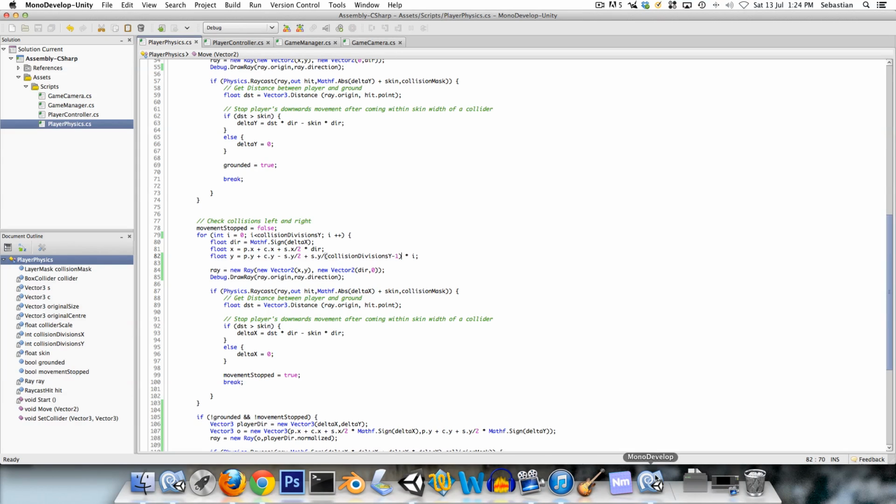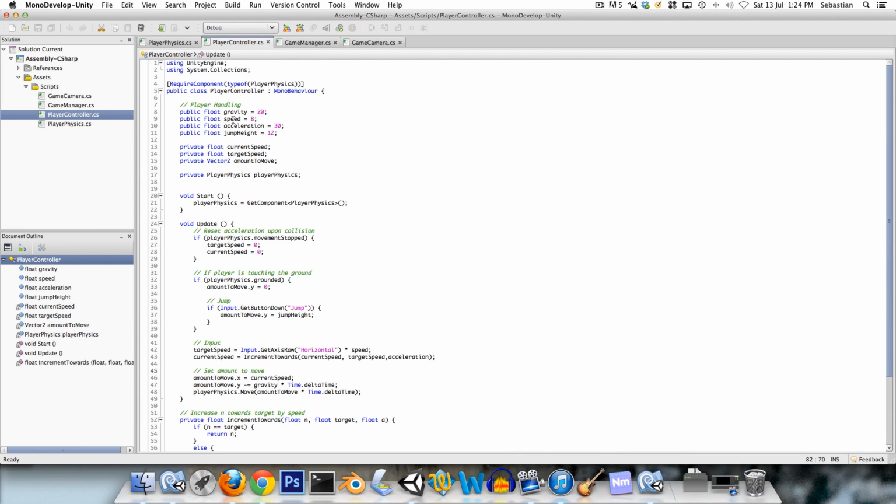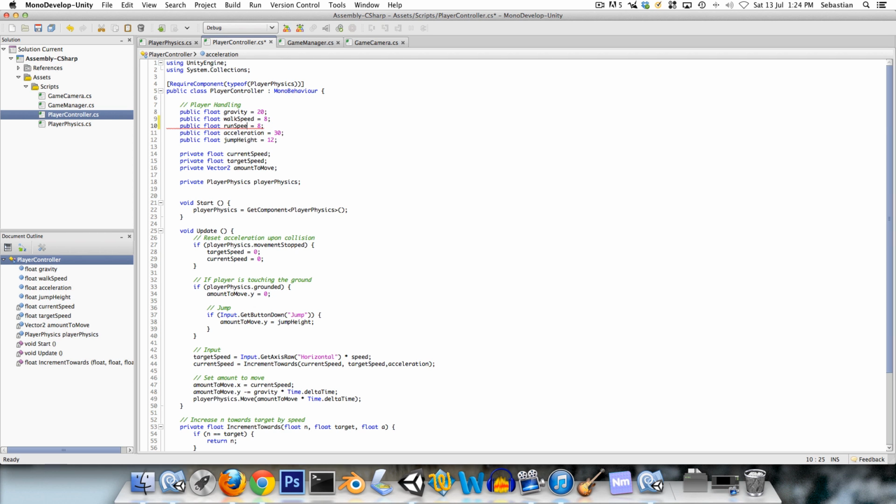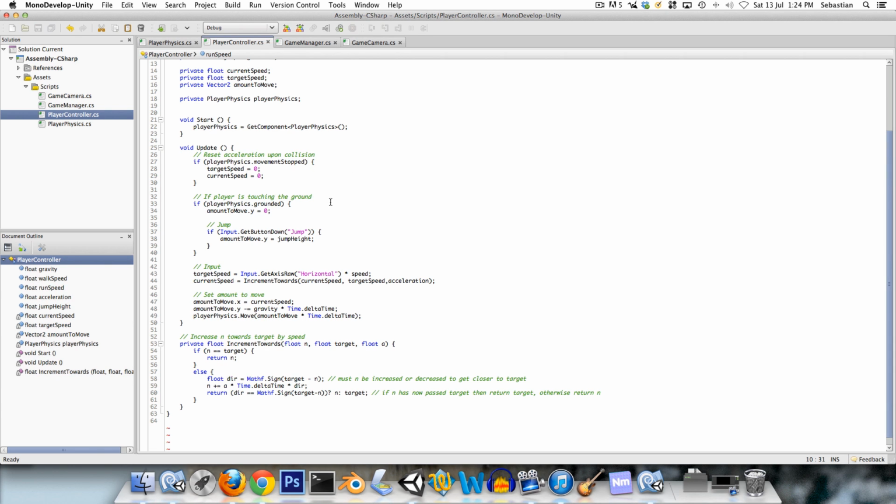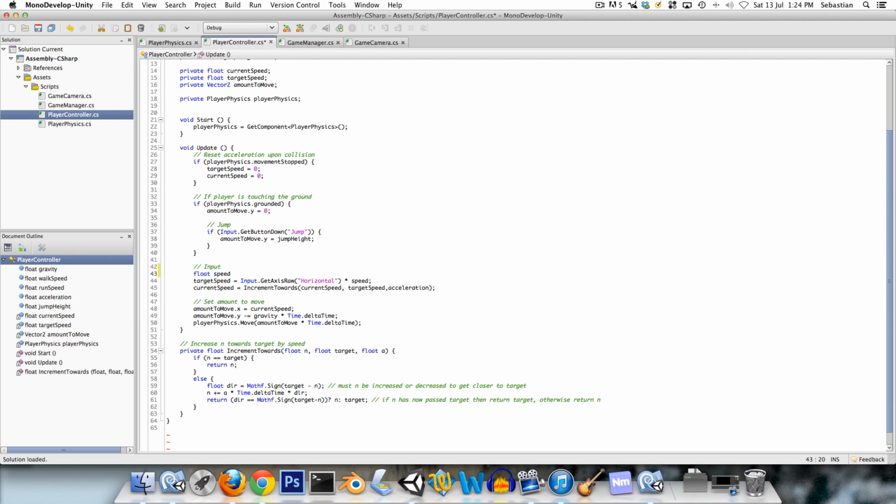And now if we go into the player controller, we're going to replace this speed variable with rather a walk speed and a run speed. Okay, and we can set run speed maybe to 12. And now over here we can see in the input that the target speed is being set by the direction that you're pressing multiplied by the speed. So now what is the speed? We can create a new variable called speed, and this is going to be equal to the run speed or the walk speed depending on whether the shift is held down.